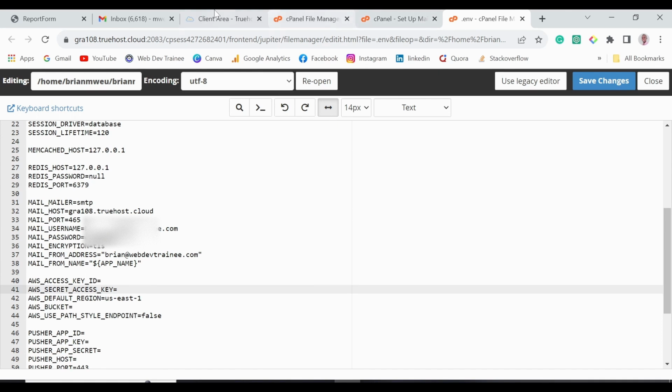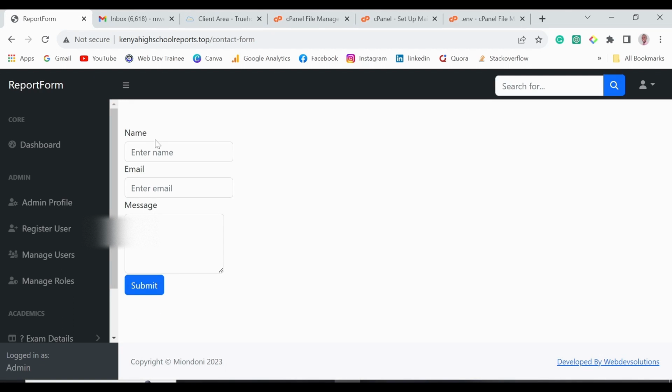form here. So on this contact form, you're just going to fill it out. For example, here I'm going to put Brian as the name, and then here I'm going to have Brian at gmail.com, and then here I'm going to have something like test message, and then I click submit.